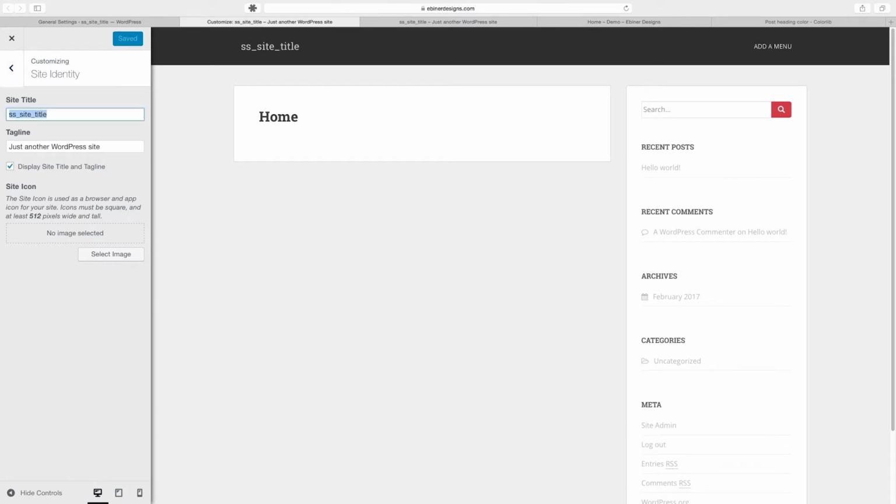So here I can change it to Ebiner Designs. And then we also want to change the tagline because this is something that the search engines such as Google will look at and display when your site appears in the search. So we don't want it to just say "Just another WordPress site." We'll want to use our tagline. Now, this is something that you want to think about. You want to make it keyword friendly. You want to make sure that it's catchy and it shows some sort of benefit so that when someone is actually searching for your website, they see your title and they perhaps see your tagline and it really makes them want to click on your website.